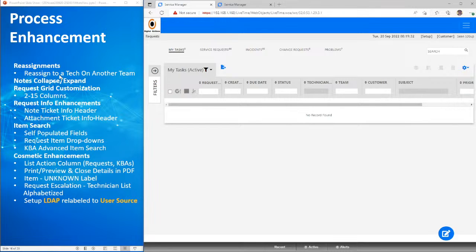Now, the next step that we have in the process, because it's a little more detailed, is getting to any tech, whether they're level 1, 2, or 3 on that particular team. But right now, if you reassign a tech to another team, it'll go to users and technicians in level 1.